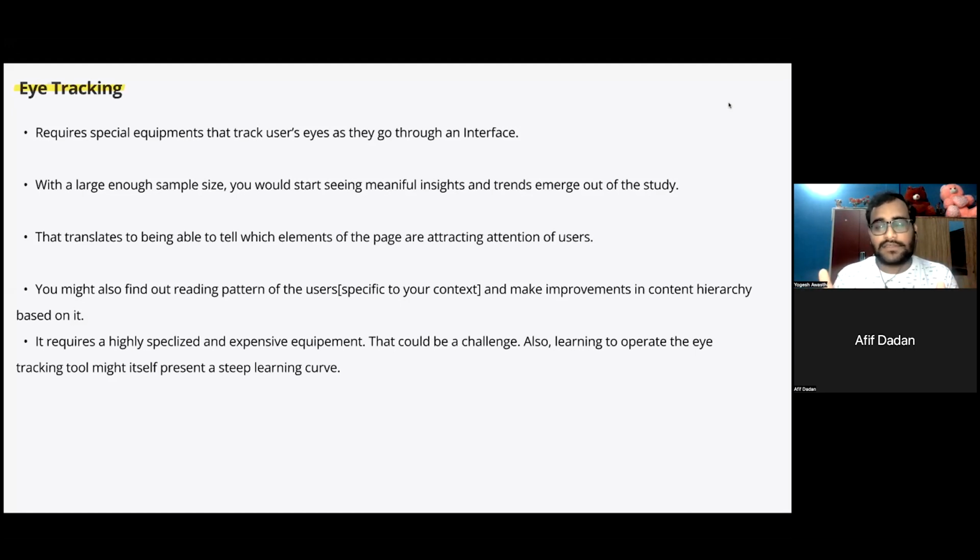I'm speaking to you guys. I'm looking at the camera. I'm looking at the presentation. I'm also looking at my keyboard, right? If you had an eye tracking tool, you would have a nice heat map generated out of it. And with a large enough sample size, you start seeing meaningful insights when you do an eye tracking study.